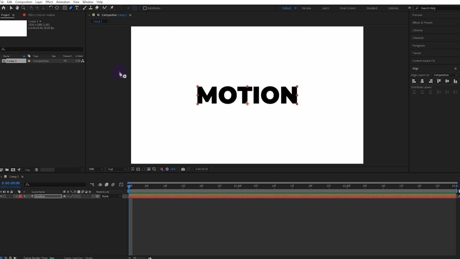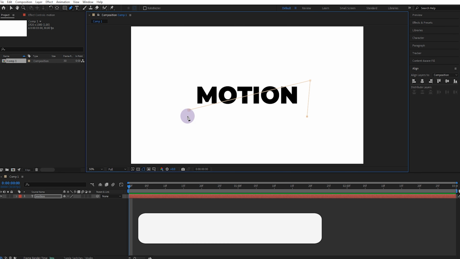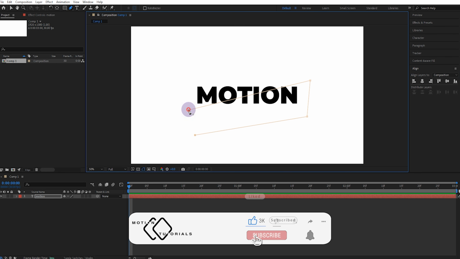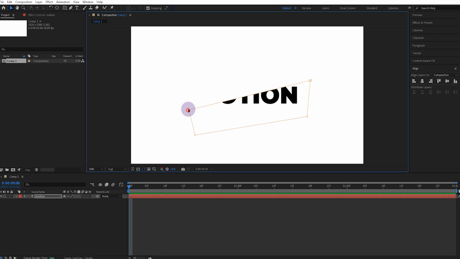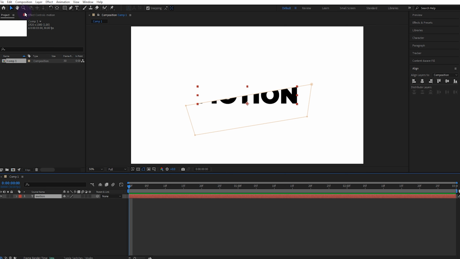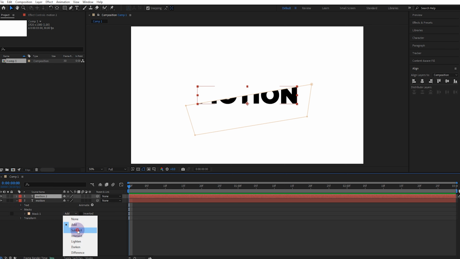We select the pen tool and add a mask to our text. And we correct the mask correctly. We copy the layer. We change the mask of the layer below to subtract.